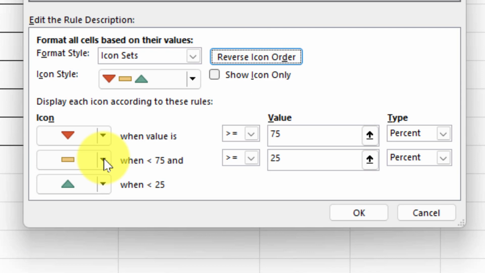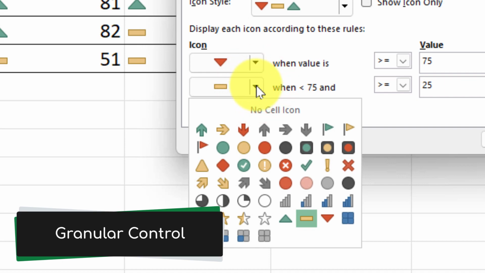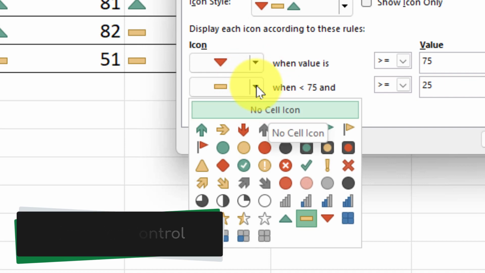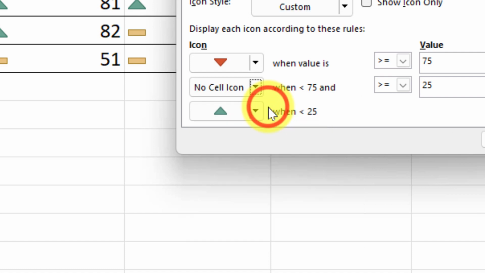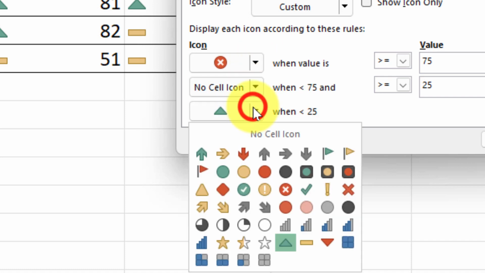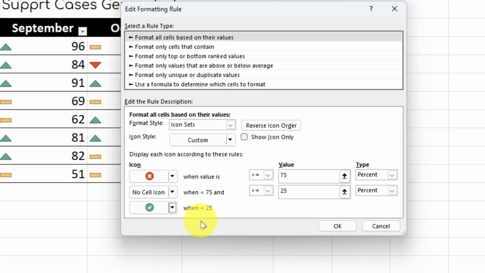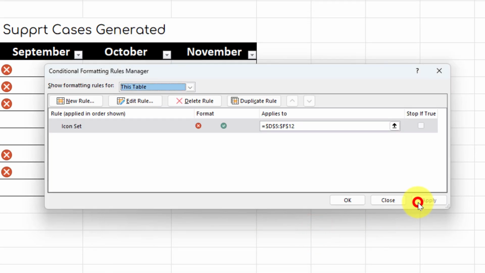But maybe I want to adjust them manually, make a bit of a change. If I want, I can hit the drop-down menu and say, for instance, the ones that are in the middle group, I actually like them to have no icon whatsoever. So I'll change that to no cell icon. And then for the items that are bad, I want to make it a bit more prominent than just a red arrow. So I'm going to make it a big red X, and I'll make the positive ones a lovely green tick. Now that I have my options set, yet again, I click on OK, Apply, and OK.